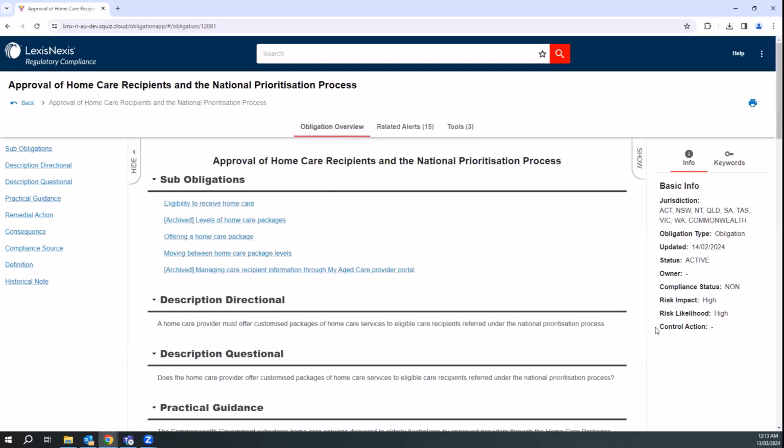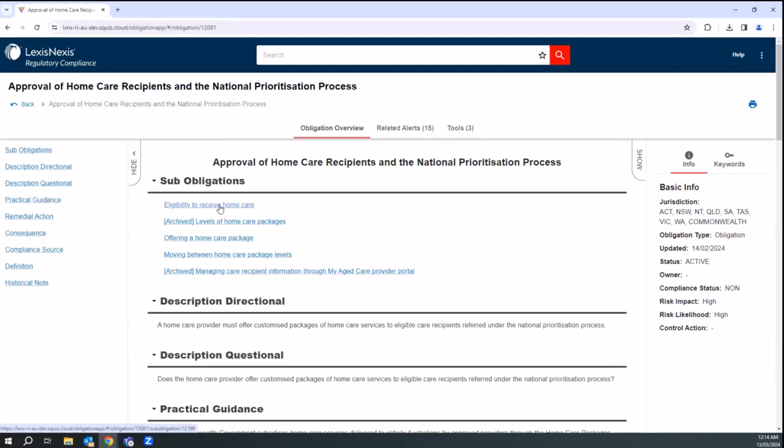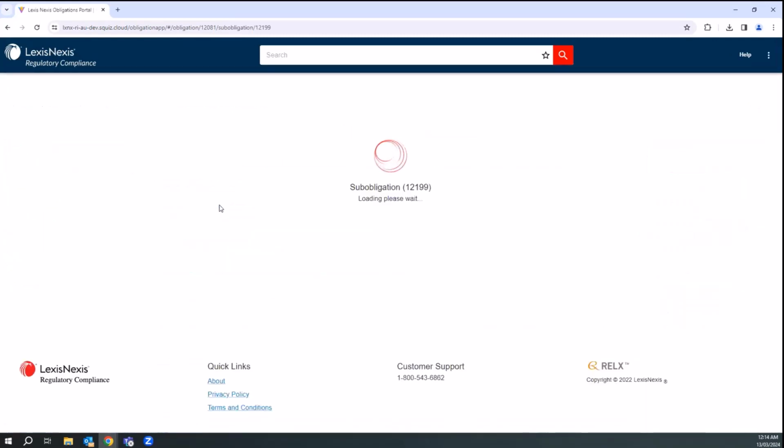From here, and on the right-hand side, also, you'll see the metadata that is associated with the obligation, the jurisdiction that it's in, the obligation type, the last time it was updated, and its status, whether it's active or archive, and also any user data that you've assigned to it as well. From here, you can navigate to the sub-obligations.